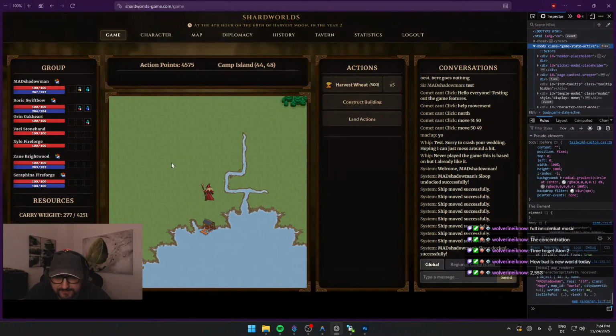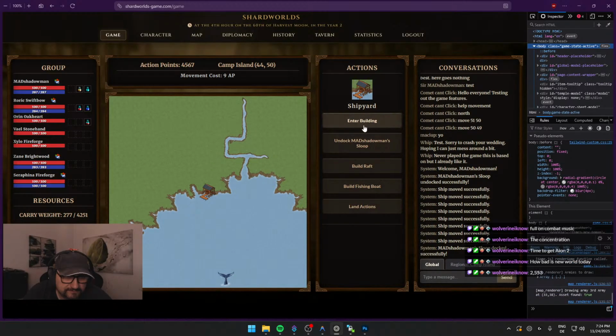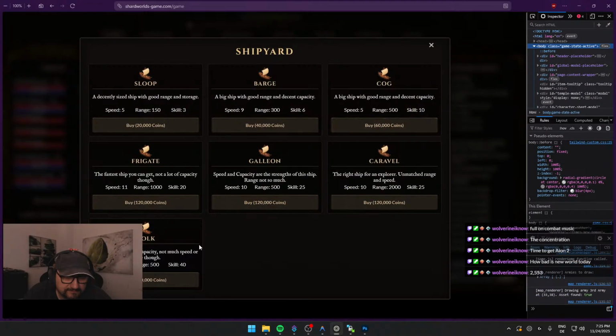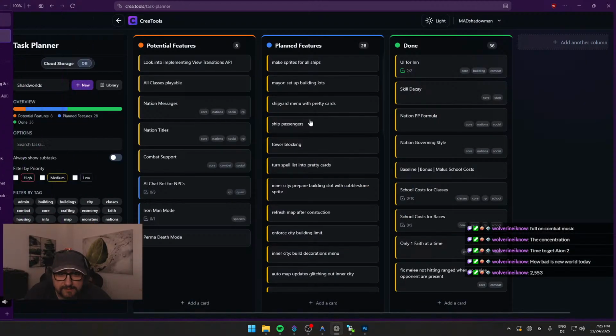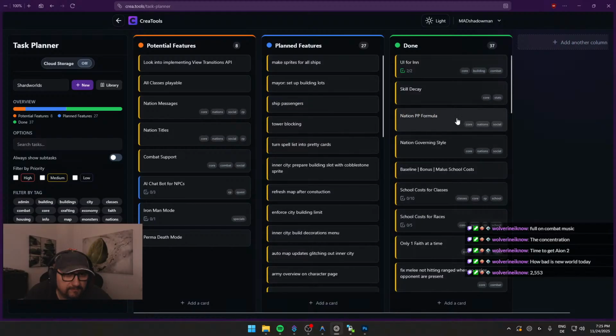Okay, dock the ship. Oh man. Yeah, I think that's about as good as it gets. Shipyard menu with pretty cards. Boom. Get out of here.